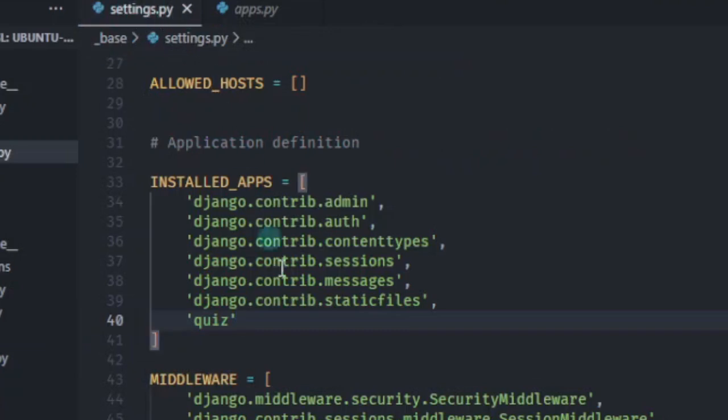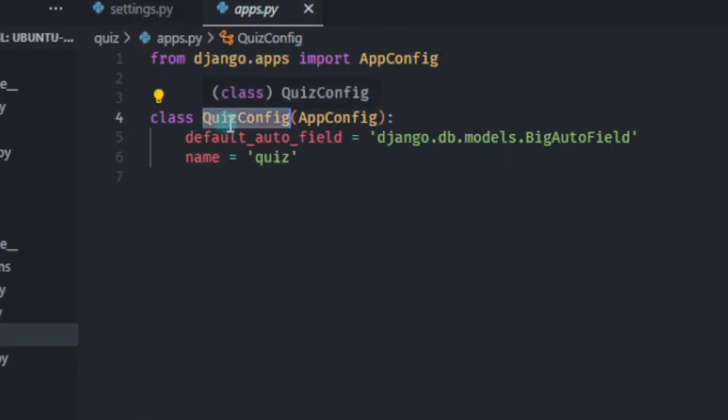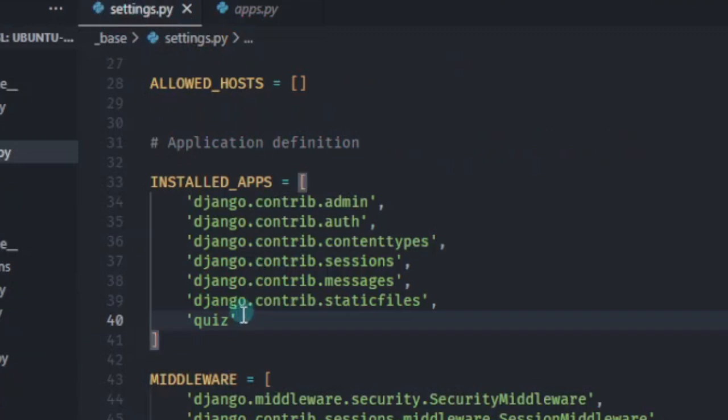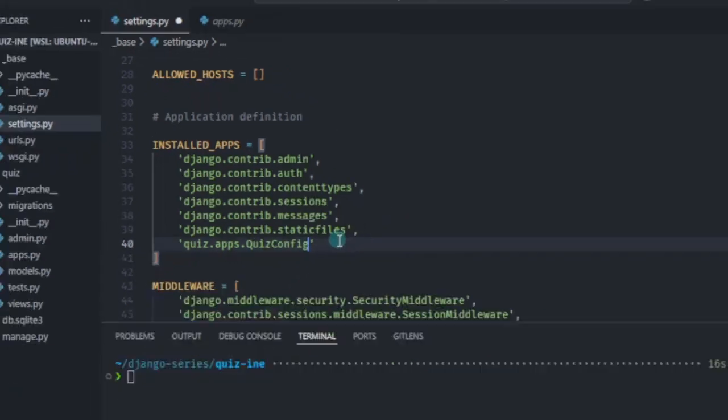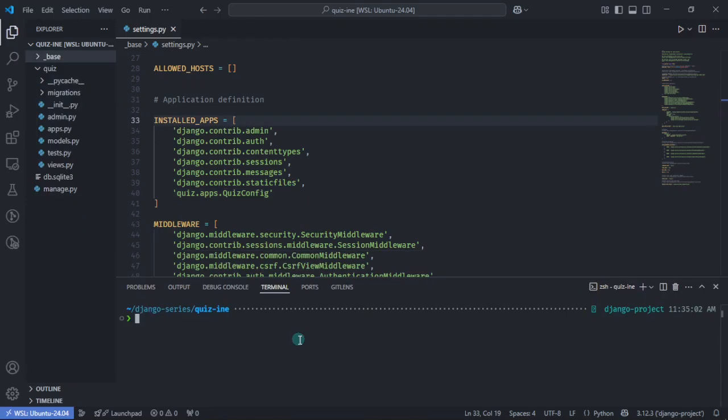So what you want to do right now is to specify the path to this class QuizConfig. Now QuizConfig is located inside apps, and apps is located inside quiz. So we'll go ahead right now and type in quiz.apps.QuizConfig, just like that. So now we've installed the quiz app.